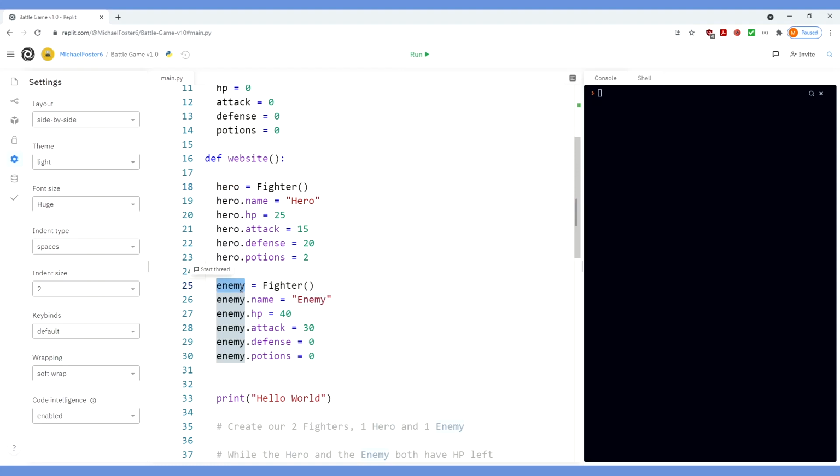Now that we've created our 2 fighters, our hero that the user will control, and the enemy who will be controlled by our AI, we are going to be doing a couple quick changes to our program to make it more organized and more easy to read.